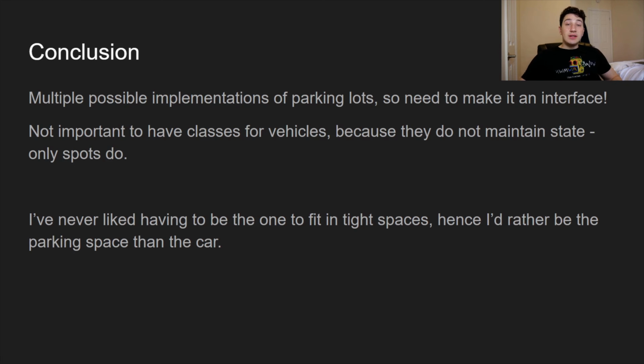But the general gist of this video is thinking about what parts of the parking garage actually need to store state and which don't. And in this case, you don't need an entry class, you don't need an exit class, you don't need vehicle classes. Just having an implementation of a parking garage for the logic surrounding which spot to give, as well as implementations for parking spot objects in order to store the state of whether or not they're occupied, should be sufficient for this problem.